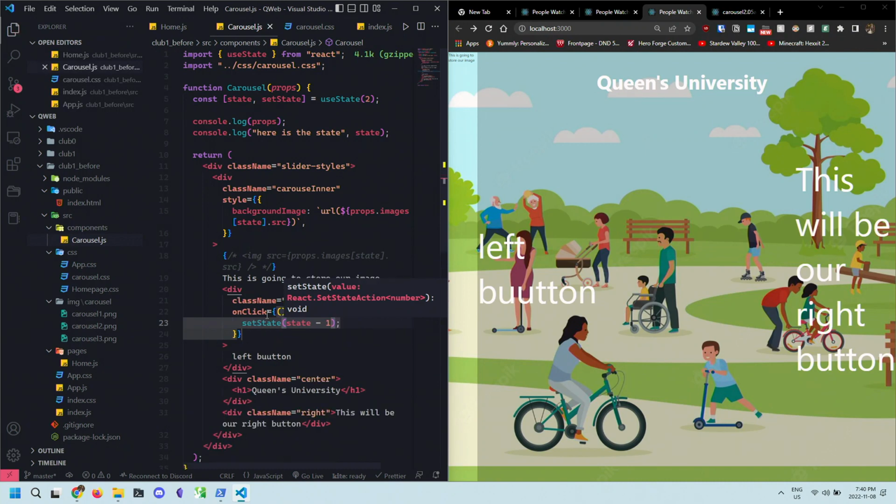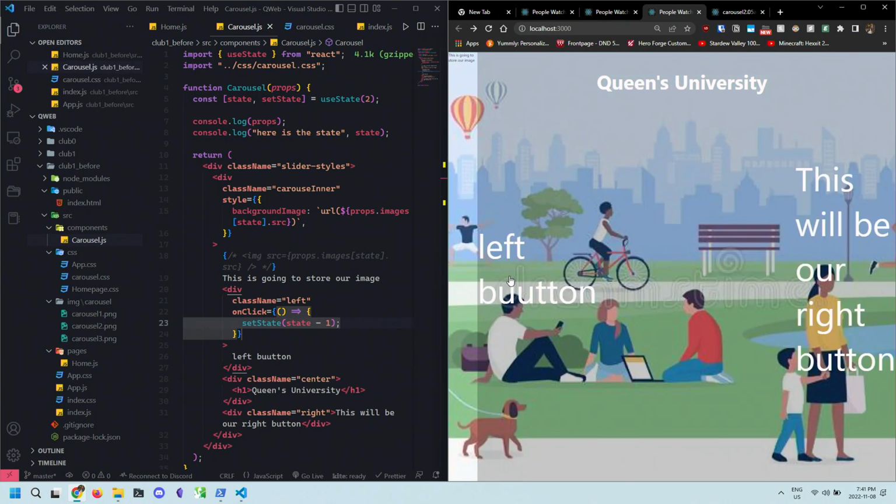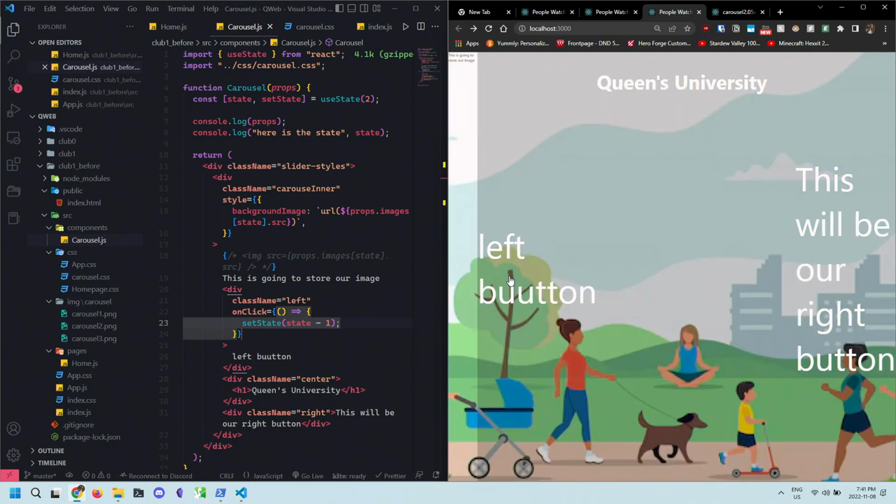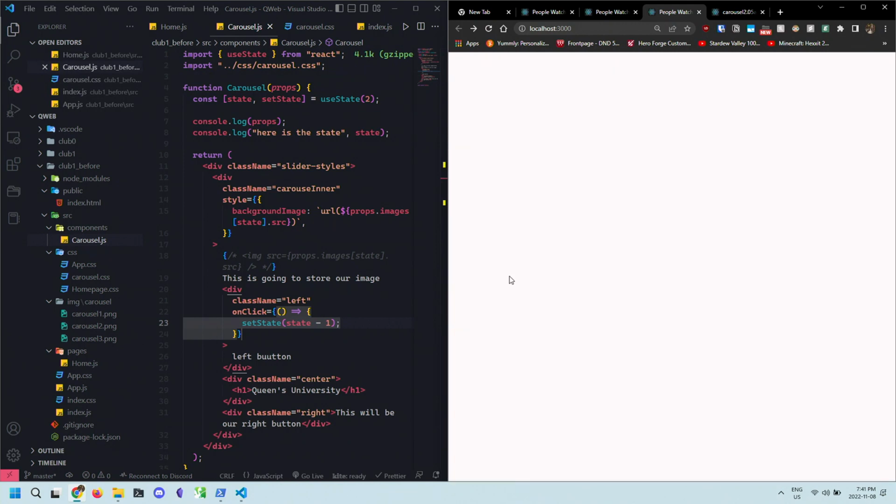And so if we save our file here, and if we refresh our page, it turns out that this div here actually becomes a left button. And whenever I click it, it decreases the value of state. State is now equal to 1, so it's showing a new image. And if I click it again, state is now equal to 0, and it's showing another new image. But unfortunately, if I click it one more time, my page goes blank. And that's because the value of state is now -1, and it doesn't know what image to show for that.